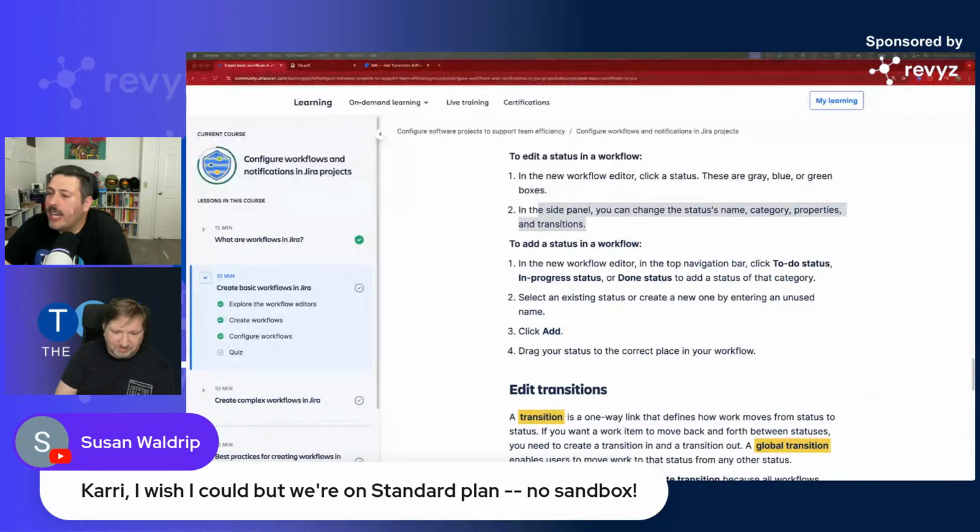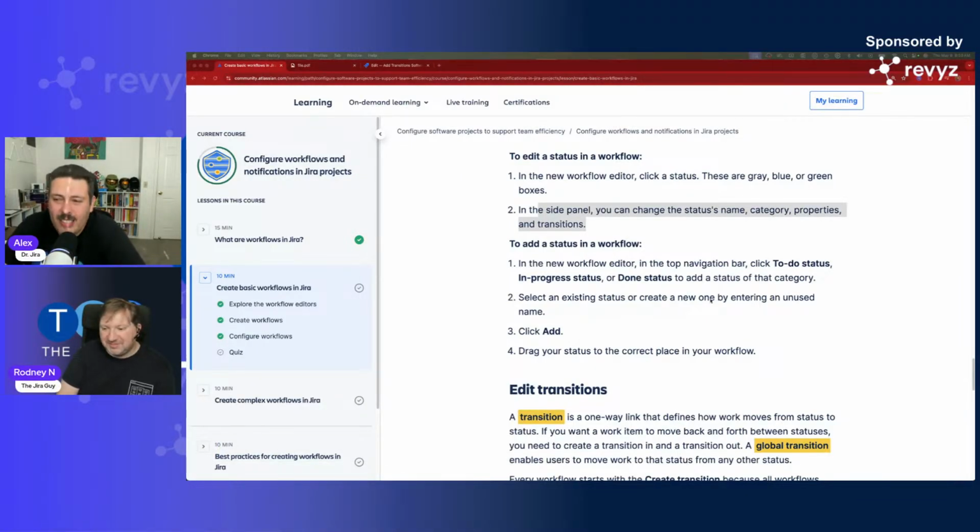Train on sandbox. So Carrie or Susan, one little pro tip: Jira is free, right? Jira is free, and so you can go create your own Jira and then make your changes over there. Screw that Jira up, and then burn it down, create a new one. You don't need to have a sandbox, but you can create another Jira.